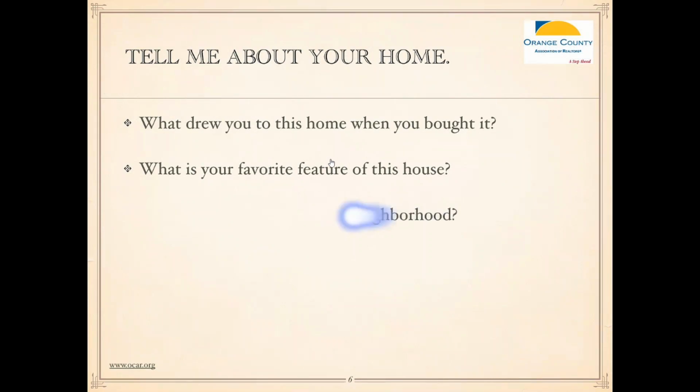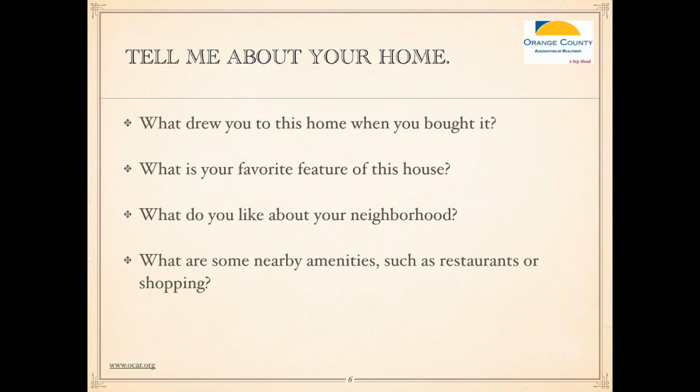Okay? Third question, what do you like about the neighborhood? Great for your marketing. What are some of the nearby amenities? Maybe you're not familiar with the neighborhood because you don't live around there. So this is a great marketing tool as well. Lastly, what don't you like about the house? What don't you like about the amenities? What don't you like about the features? This also helps determine motivation.